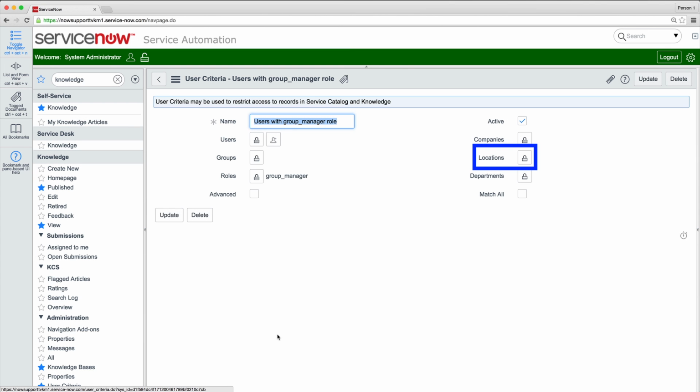The Locations field in User Criteria applies to the whole KB, and in our instance, the Location field in User Records contains a street address rather than a country.